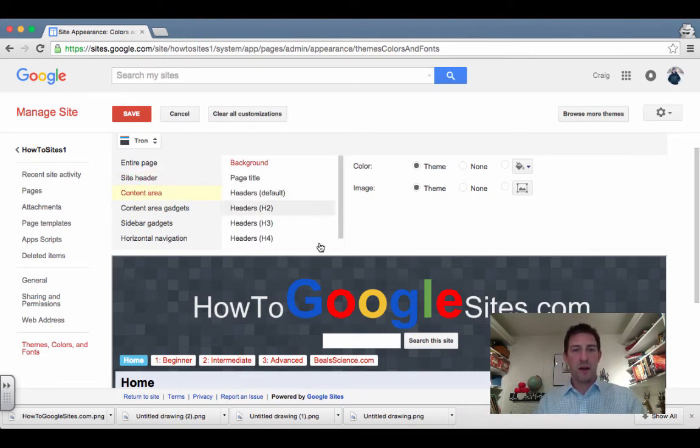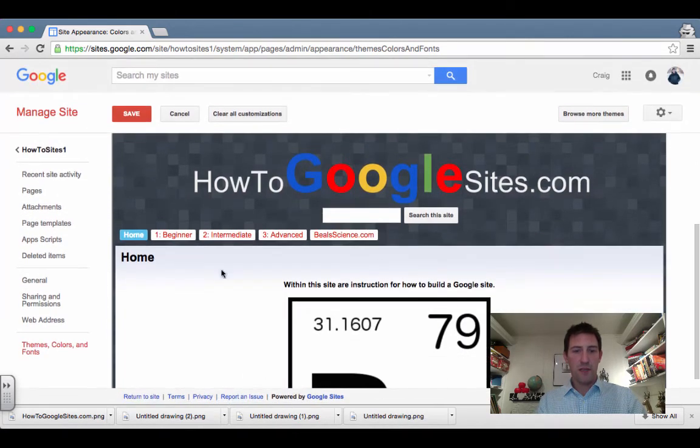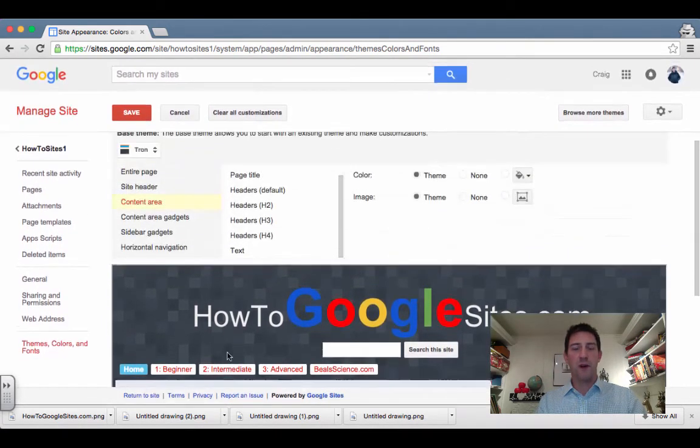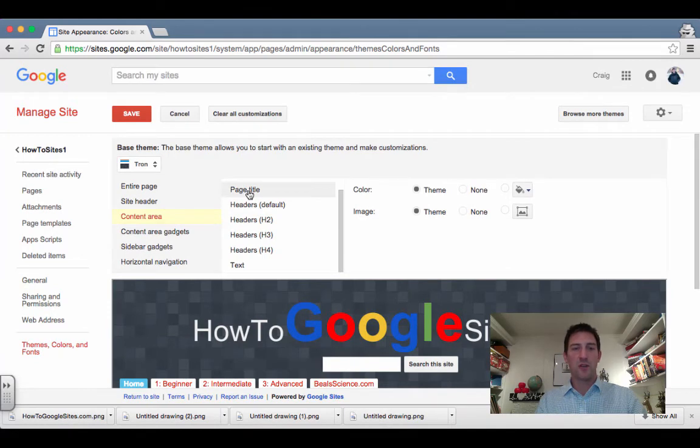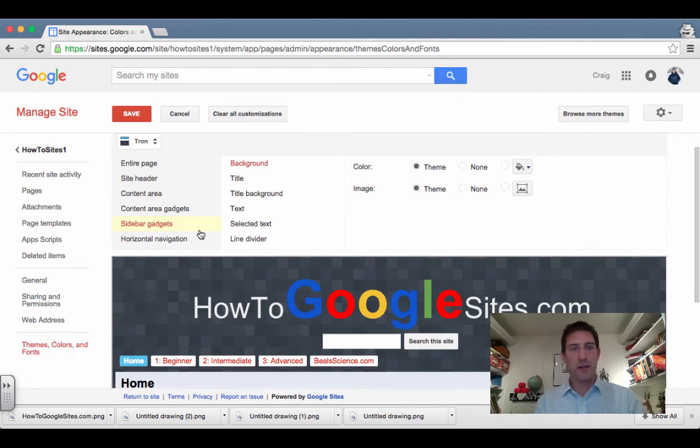This takes me to my content area, which is all of this down here. So I can change the font that it's using. I can change the color, but it's all working out pretty well for me right now. The area gadgets, I'll show you how to add more gadgets later on. Google's got a ton of gadgets, and third-party people have made gadgets. And then the horizontal navigation is what we've got going on right up here.